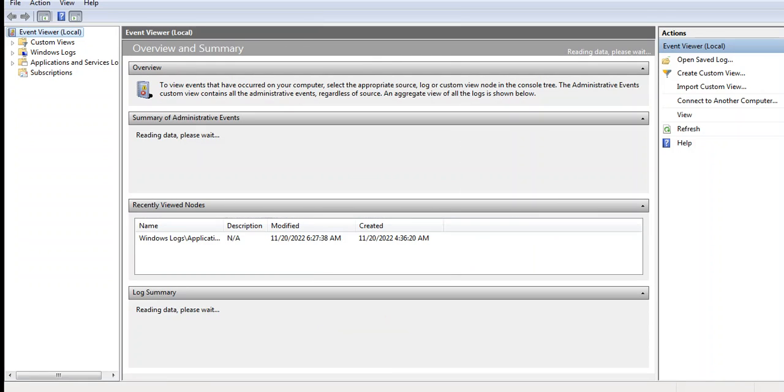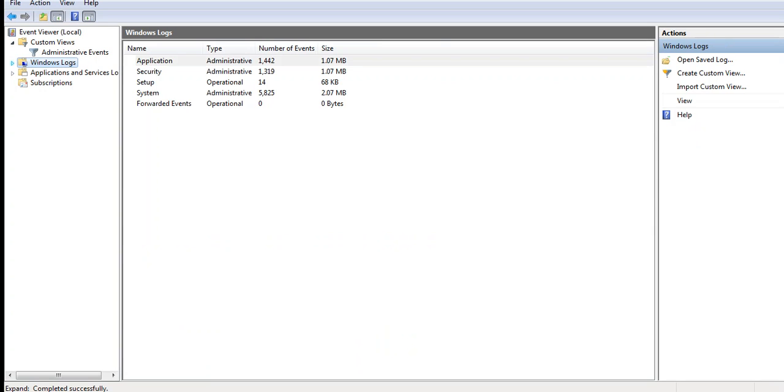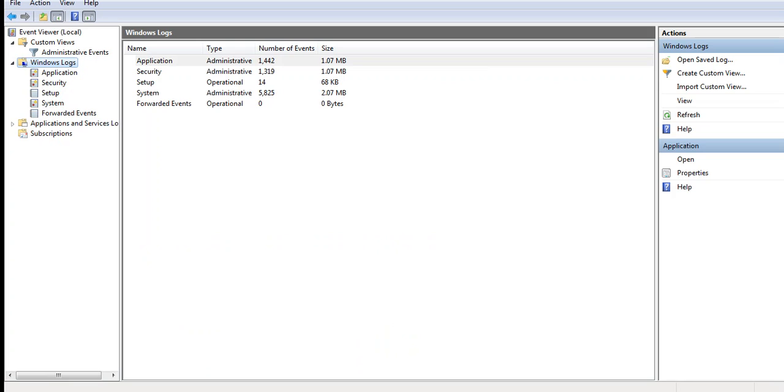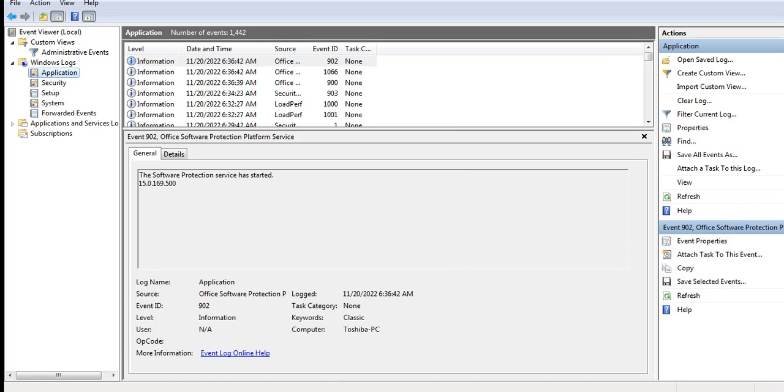Now normally, if there are some applications that are not running properly, we go to Windows Logs and then we select Application. There are several things that we can check: Application, Security, Setup, and System. So the Application log records the problems as we are working with the applications.